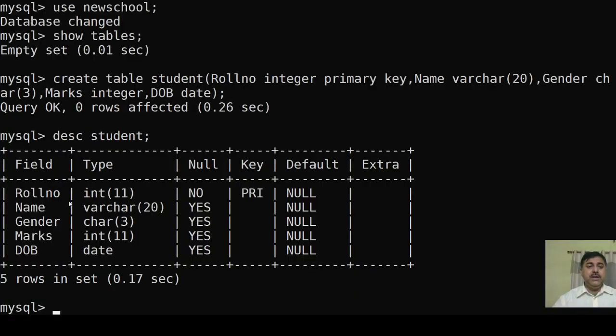Now dear students, see here, this is the structure. Now you have to enter the value. How to enter? INSERT INTO, what is the table name? Student. Okay, STUDENT, student. Then VALUES, values.